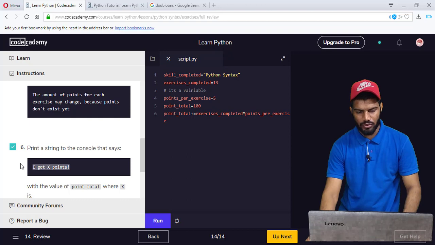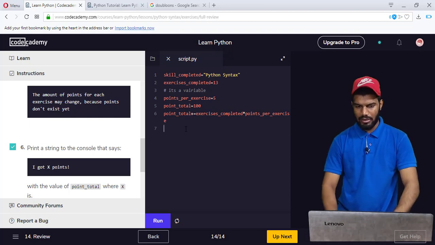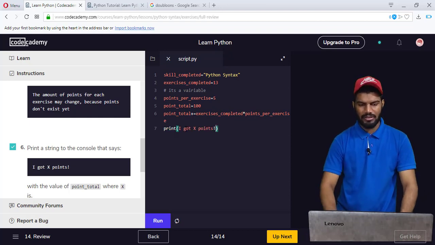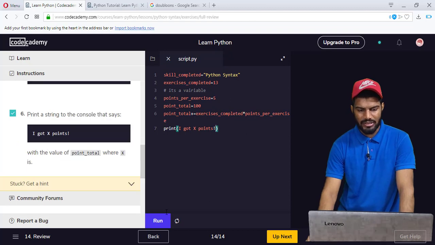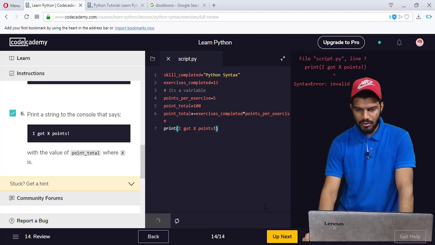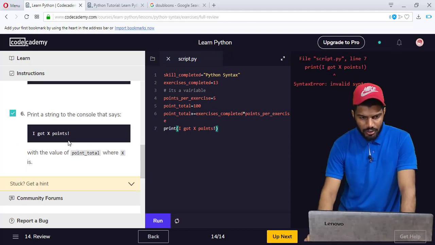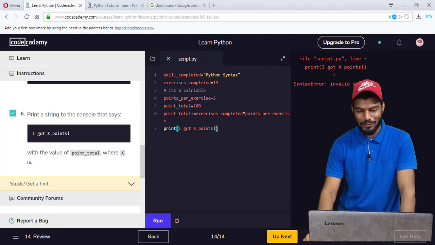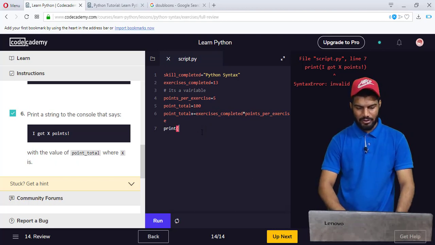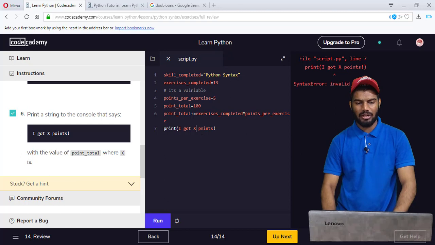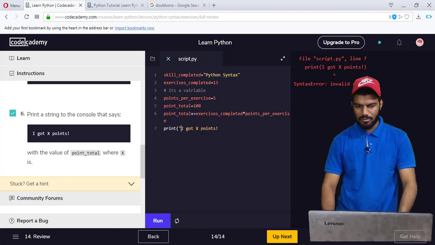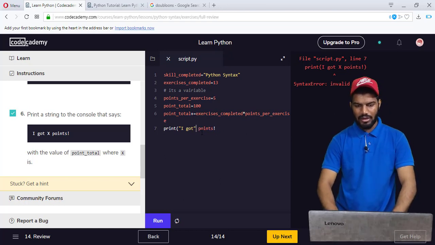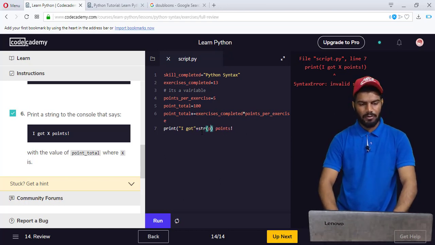Then print the string to the console that says I got X points. So I'll copy that string and I'll print it. Say print, within the print statement we'll put that string and let's run it. See, some kind of error. I got, oh, X is the number. Now print and say I got, and within that string I'll put a double quotation mark and close it over here, and again say addition, string, and say point total.